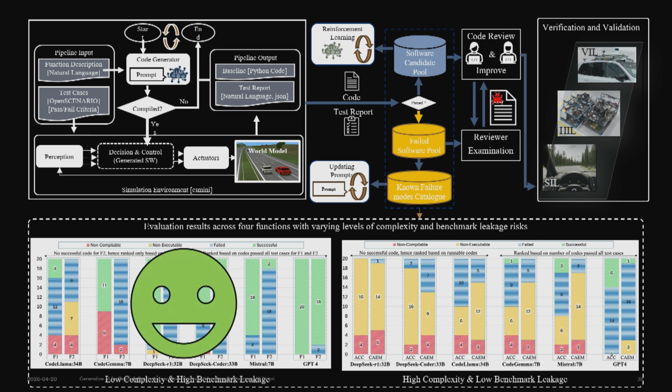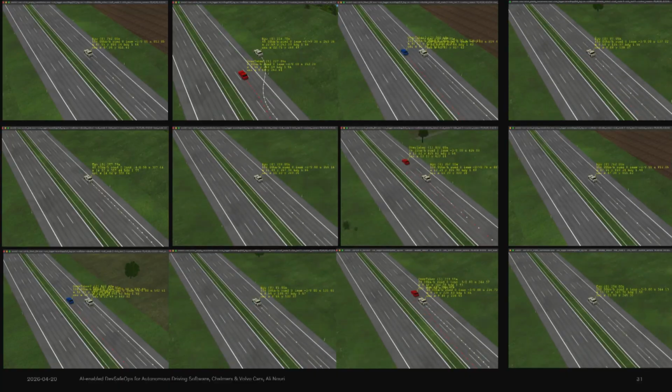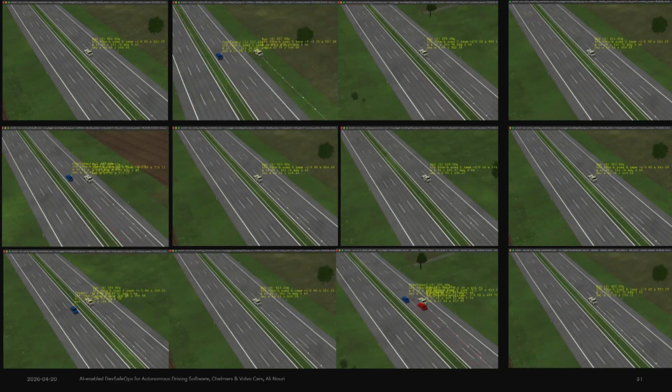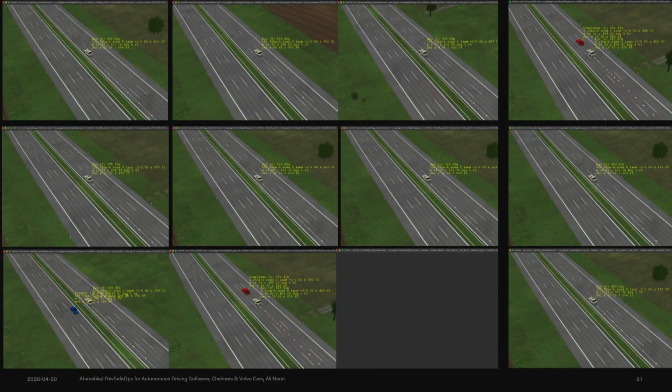The more difficult the task becomes, the lower the success rate we have. And the less benchmark leakage we have, again, the task is more difficult, but still some of those models can be successful. Especially it's very interesting with the open source models. For instance, Mistral could be successful for adaptive cruise control generation. So in short, it generates so many codes, they will run, and then at the end, you will pick the successful one.